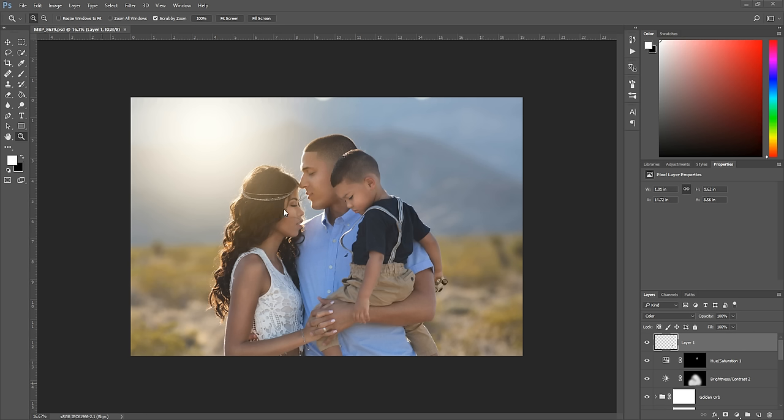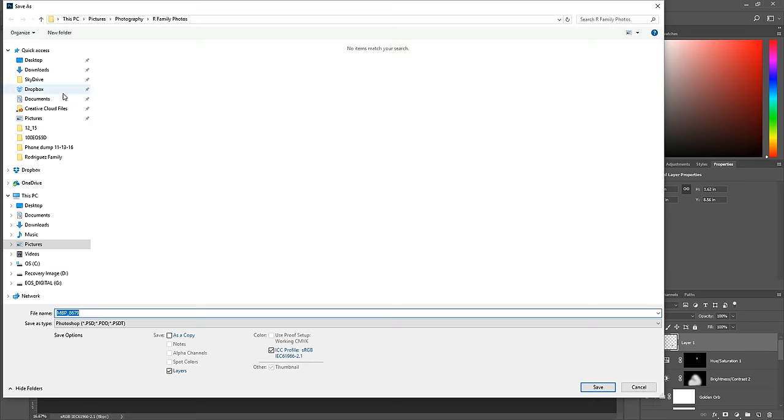The first thing I'm going to do when I'm ready to save, a lot of people think that you have to flatten your image. I'm here to tell you, you do not have to flatten, I promise. Okay, so what I'm going to do is go to File, and go to Save As. And then I'm going to navigate in here to where I want to save these photos.